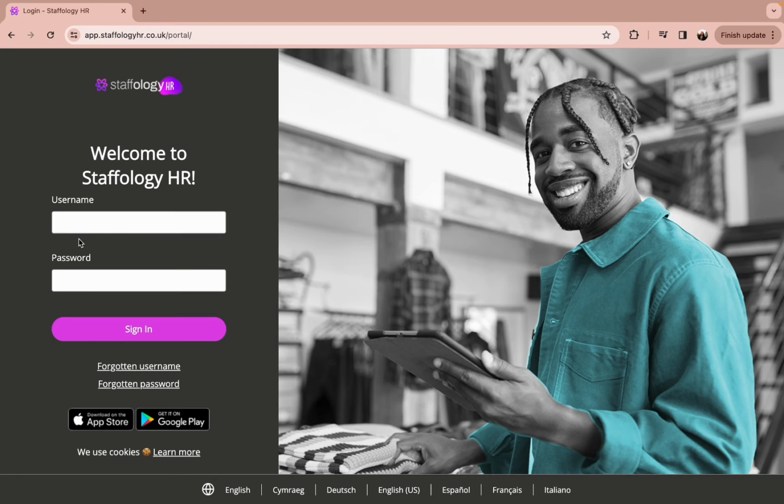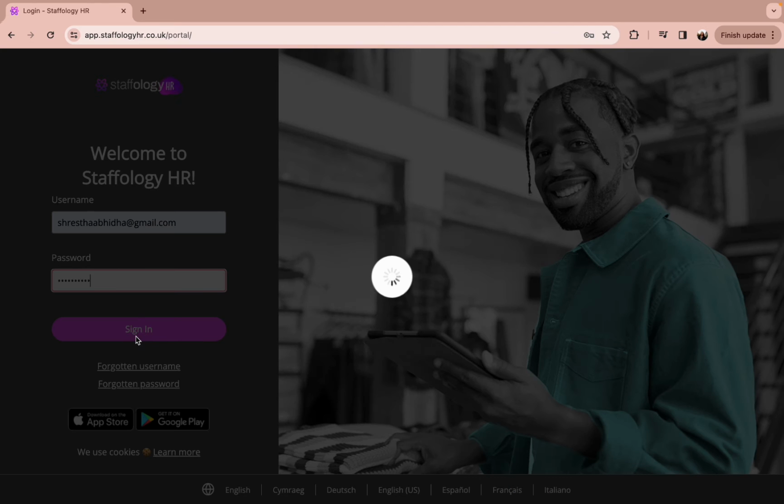So once you're here, you need to simply type in your username and then the password of your account. And once you're done typing all that in, you need to tap on the sign in button. After you do so, you will get logged in to your account.